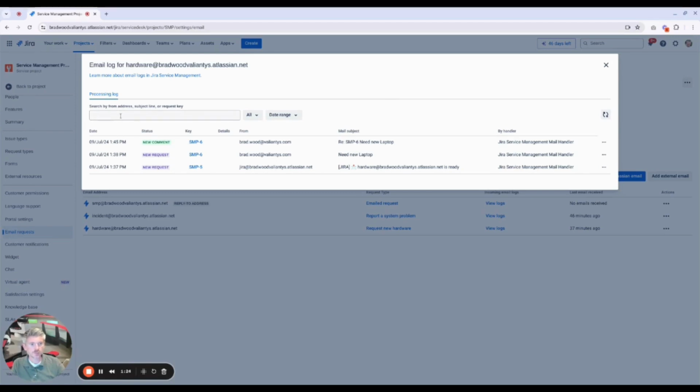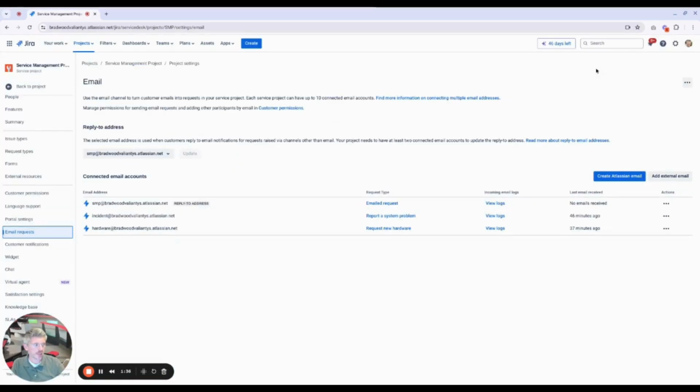You can use this search bar if you have a lot of different information in here and you need to whittle that down. There's some other filtering options here as well. You can change the date range, etc. So that's really handy. We can see when the last email was received to our specific email addresses. And then there's some actions here. You can edit or delete these email addresses if you need to. But let's look at how to create a new one.